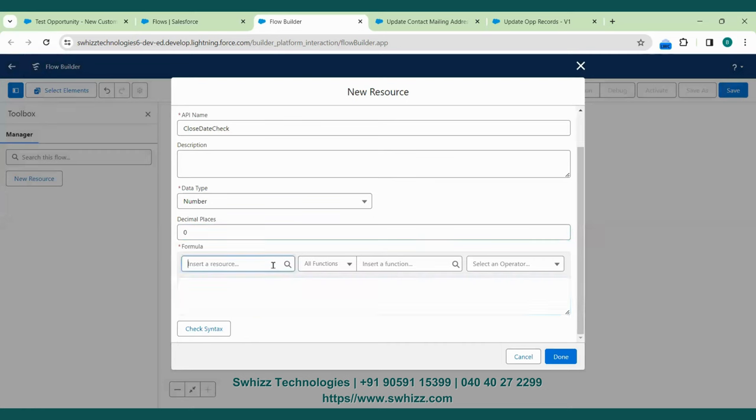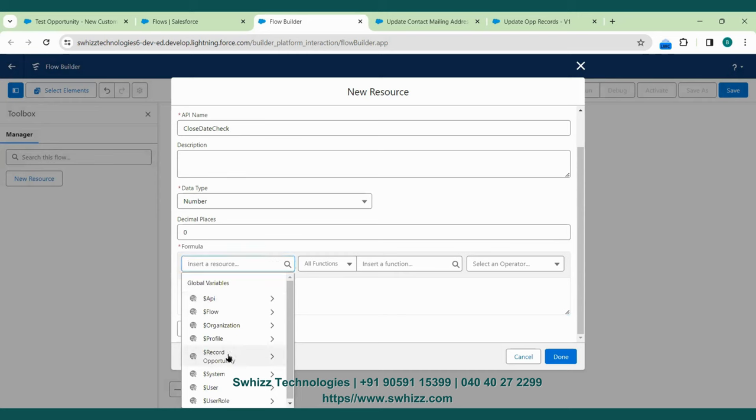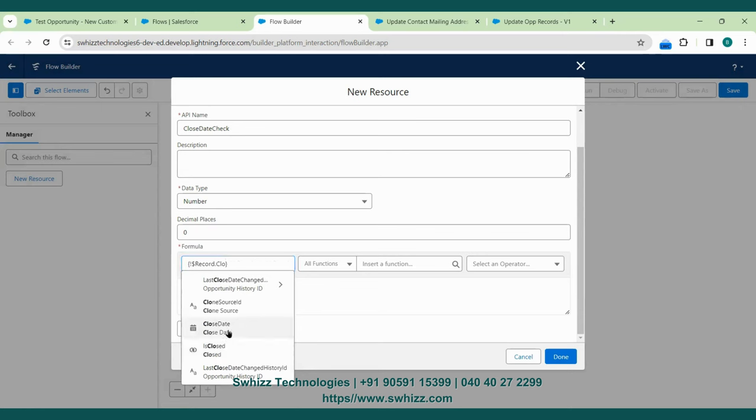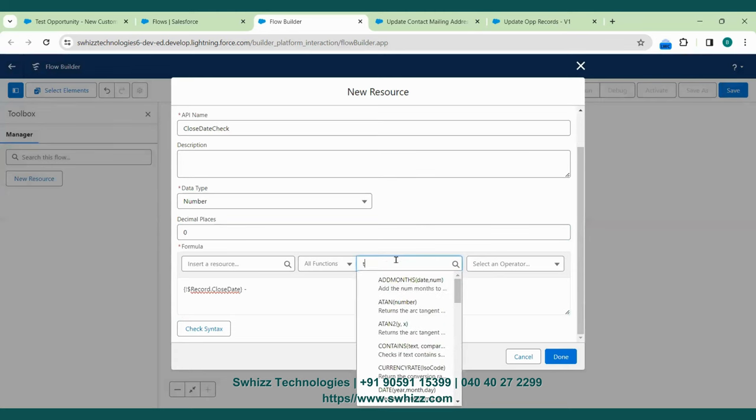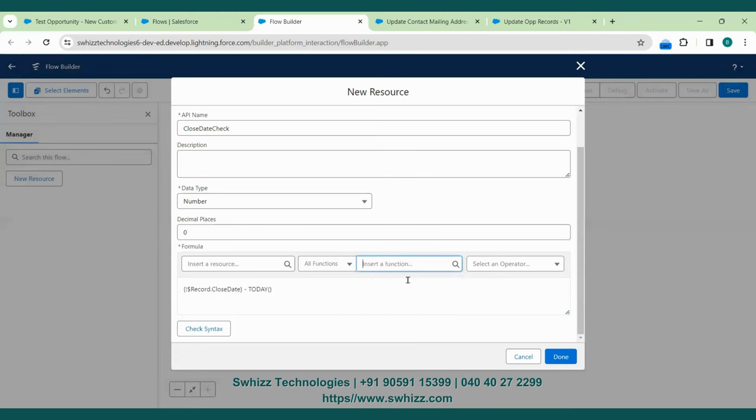So here we have opportunity, so we can select the record. Whenever the object is selected, that's why I have got this record global variable here, and I'm selecting the close date. And minus, I'm giving today. Normally, when you search for the function, you can get today. When you click on today, it will automatically give it to you here.